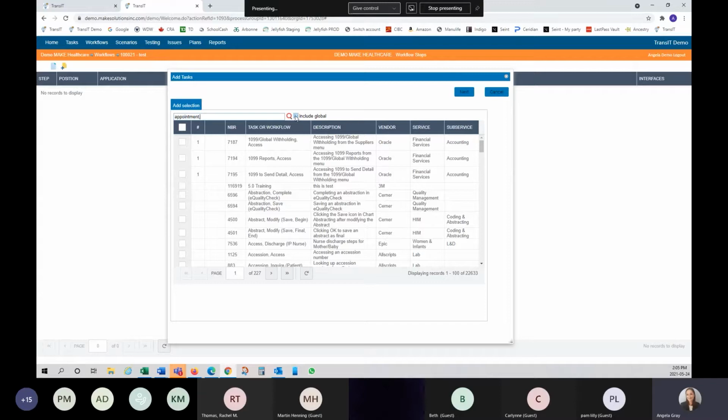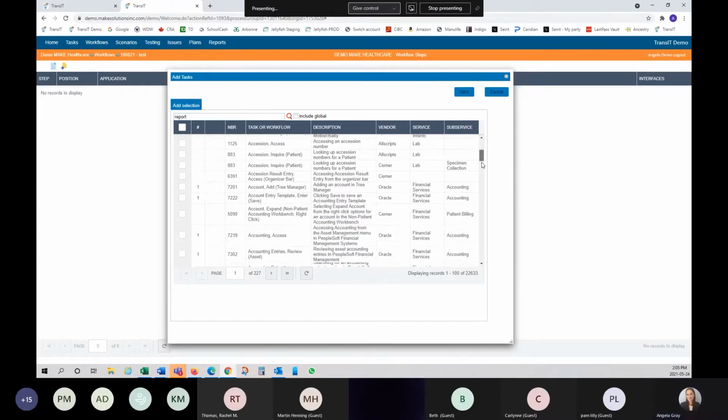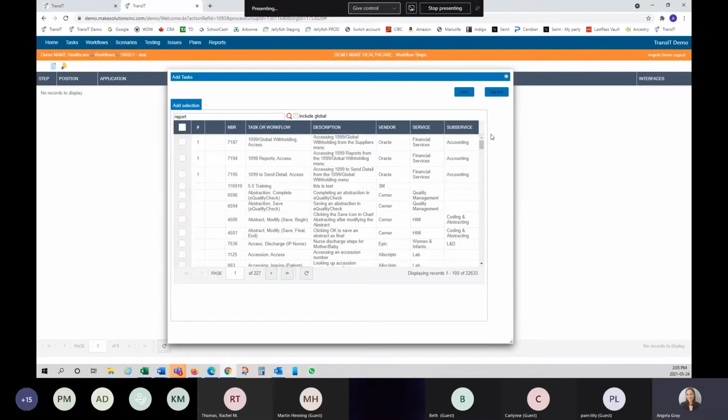You also have the option to include global. So let's say you're looking for tasks to add to a workflow, but you don't see the task that you were looking for, and before you want to create a brand new task, you think, well, maybe they have one that exists at the global level. So you can select this include global, and instead of only searching your content, you can also search global content at the same time.